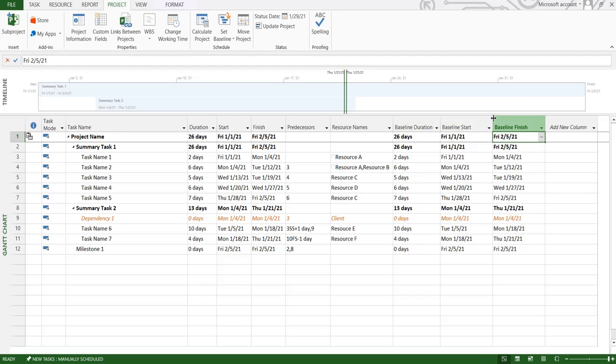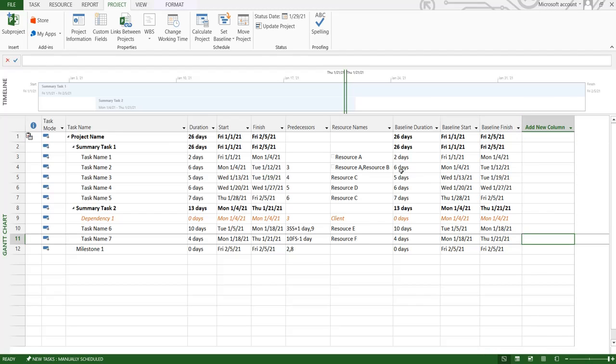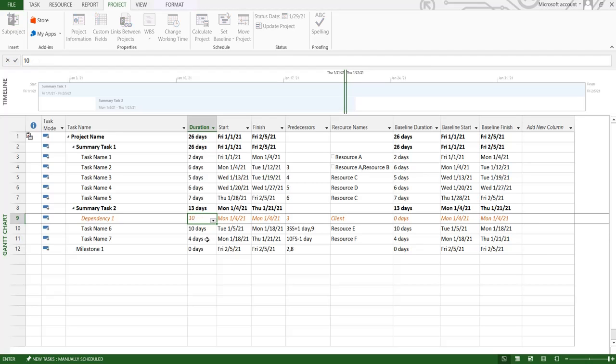I have all the key parameters defined over here. So I know the baseline start dates and finish dates of my project that were initially planned. And these are the actual duration, actual start date and actual finish date of the project. So hypothetically speaking, let's say our dependency takes 10 days.